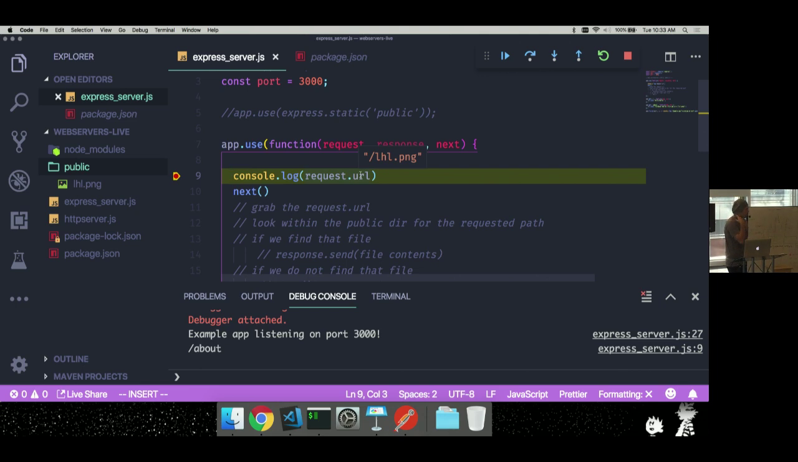Oh, I see. So because the image tag already was sent, and then the client side kind of resends to find where that image file is. It makes another request for that image file now. So it has to be sent again.